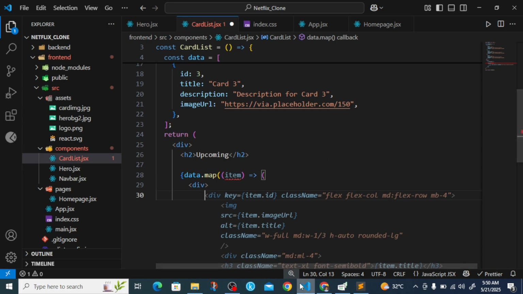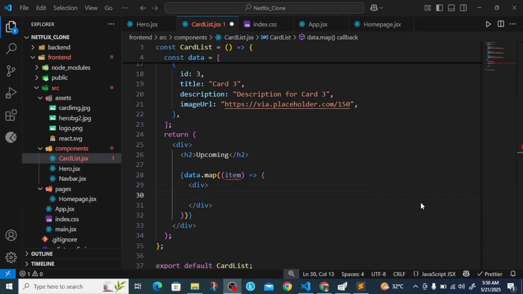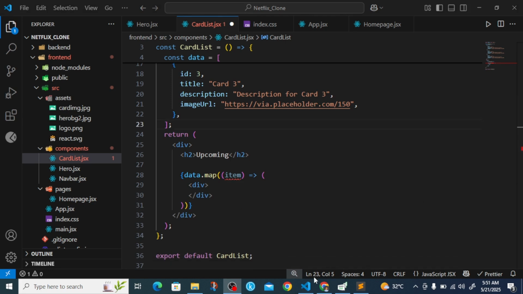This Gemini AI is disturbing me. Just give me a minute. Let me find how to turn it off so that I can teach freely without any AI dependence.